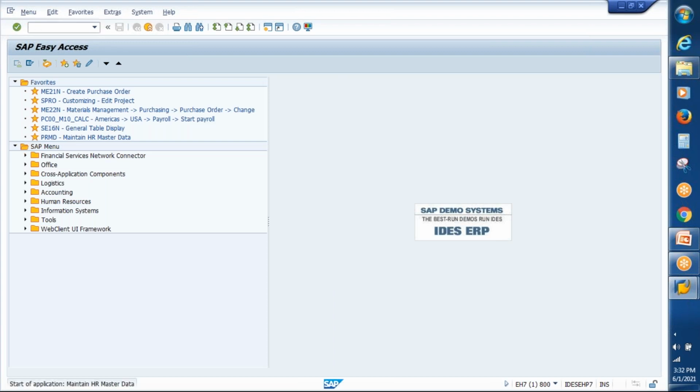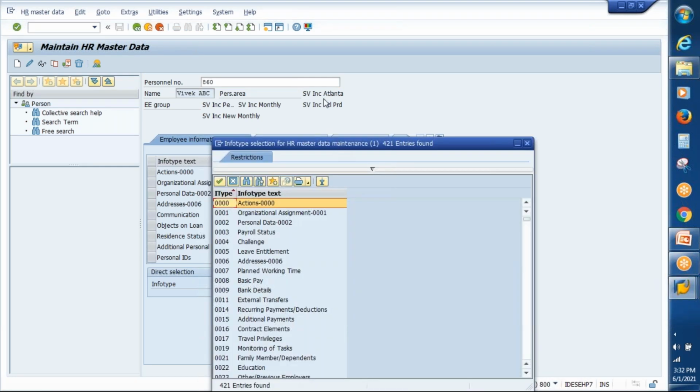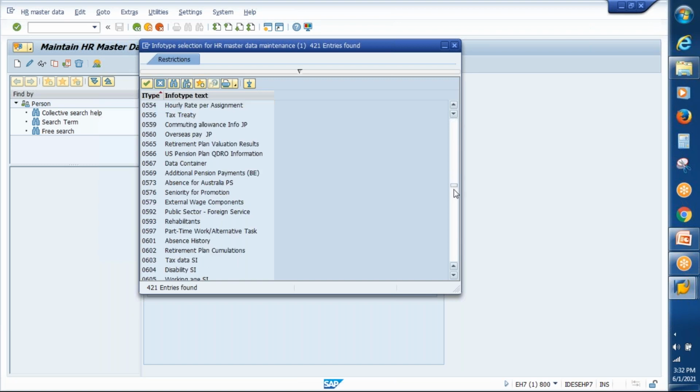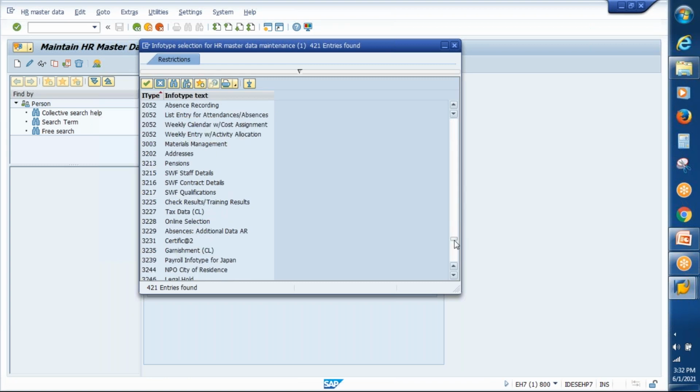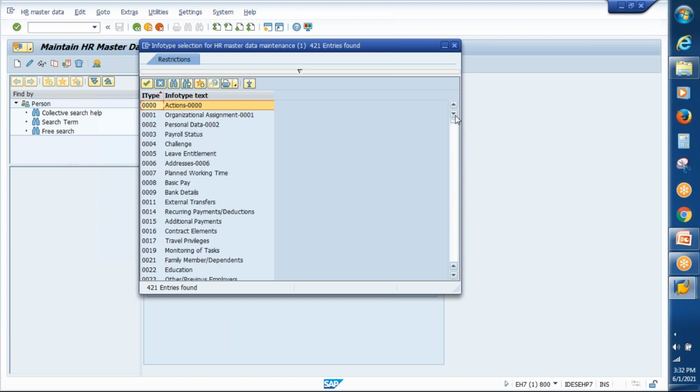But if you look at the list of info types, they are in hundreds, literally. When you click on the drop-down here, though this is the US country grouping, you are seeing 421 entries, right? So there are so many info types. As a part of the training, it is not possible to discuss all these info types. I don't want to give you any false promise, but we are going to do the configuration of the most important and frequently used info types.